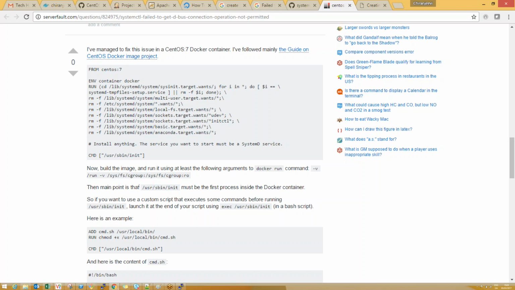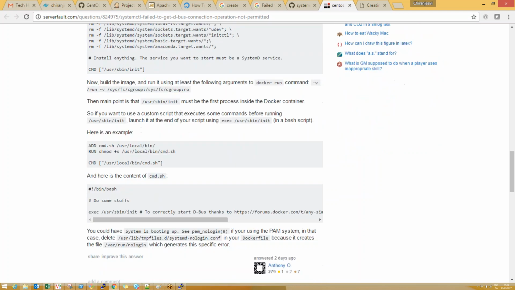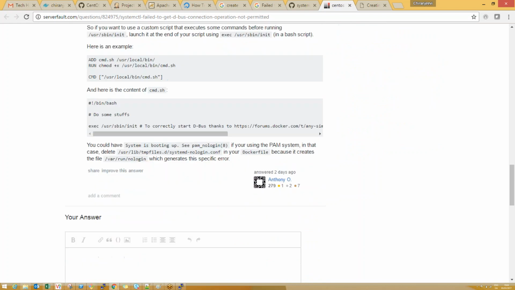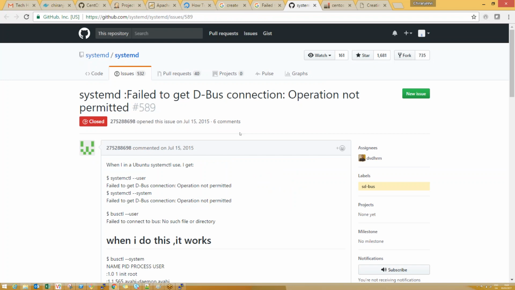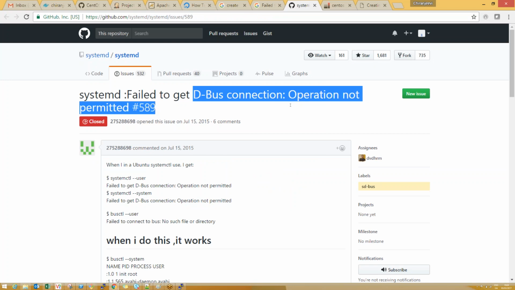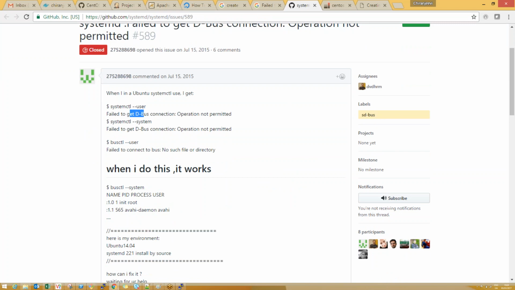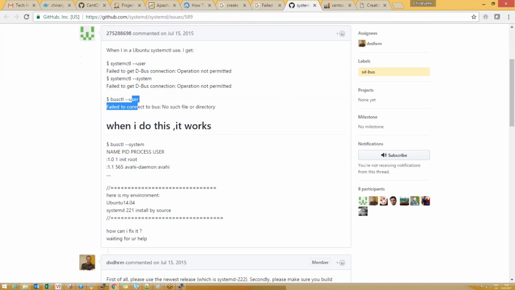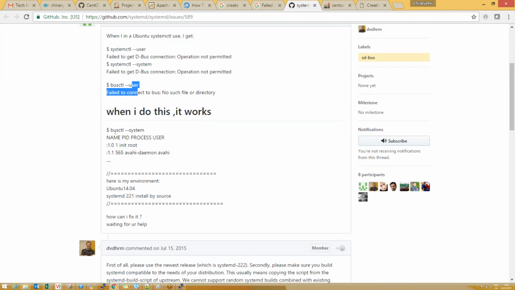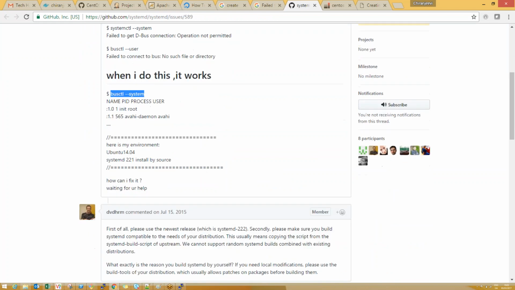Now build the image and run it using at least the following arguments. Failed to get D-Bus connection, operation timed out. What could be the error? When I do this, it works. When I do this, this works. Okay, busctl system. What is this?